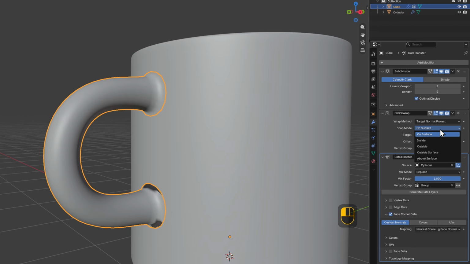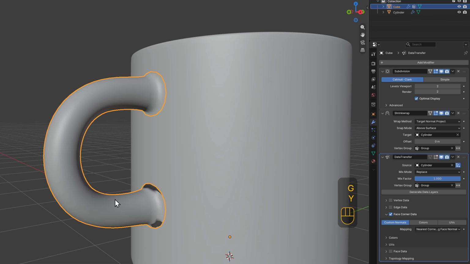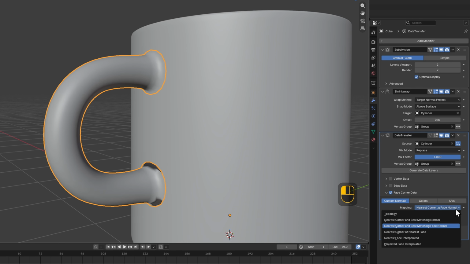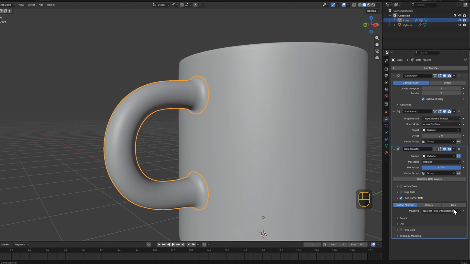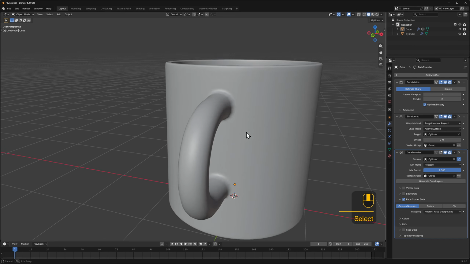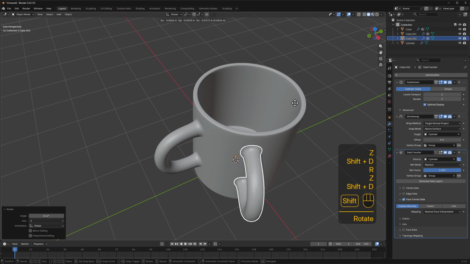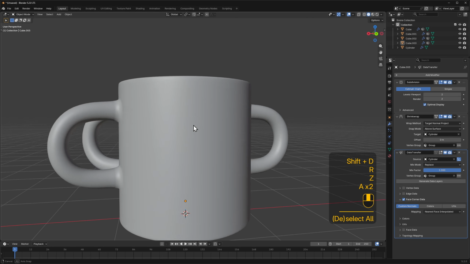I use tangent project and above surface with Shrinkwrap, not nearest surface point. Then nearest face, interpolated in the data transfer modifier. This makes the normal recalculation safer here. And we can make a cup, something others can't do, just with many handles in seconds.